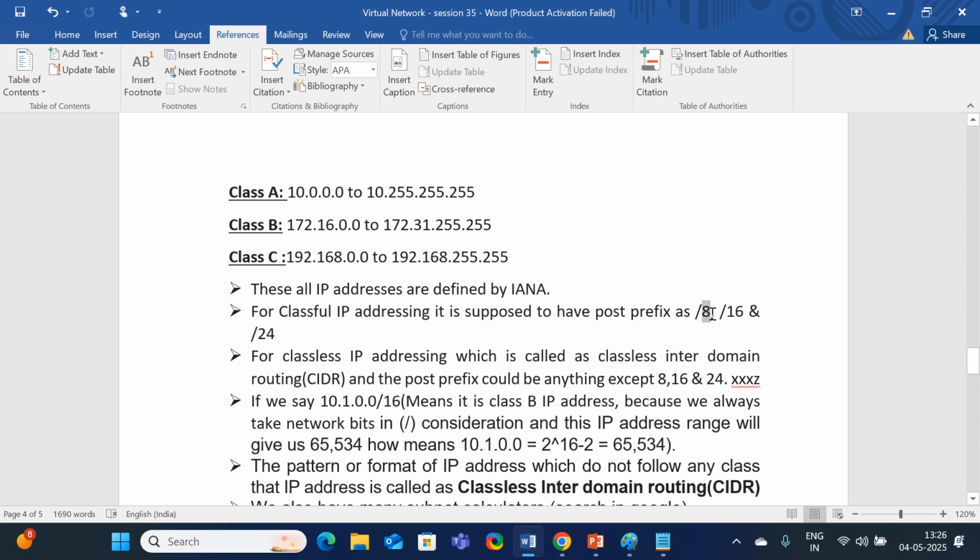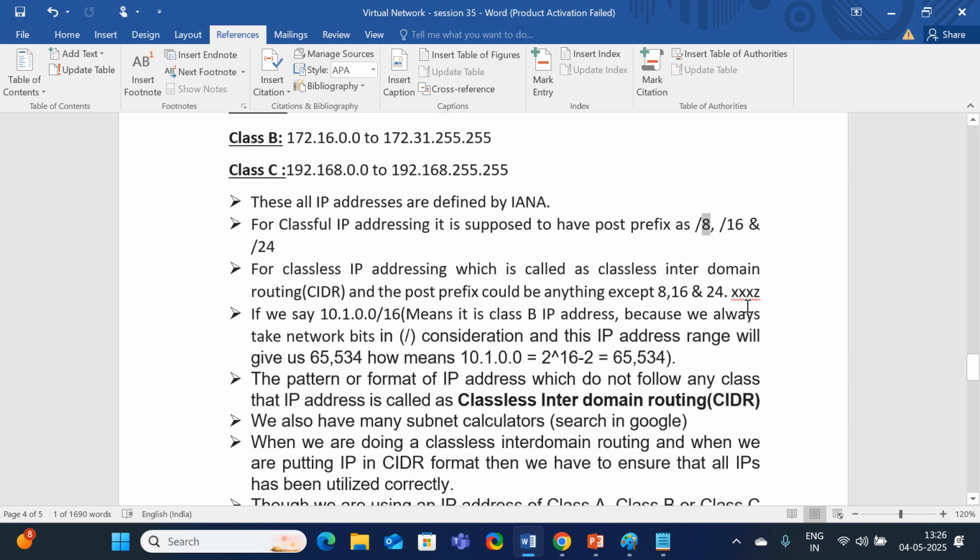And one more thing: based on this IP notation, the number of hosts will be decided. With a smaller number, we get more hosts. If the IP notation bit is gradually increased, the number of hosts we can have gradually decreases. It is inversely proportional.